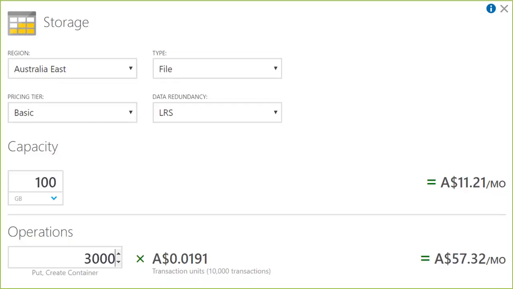Again, we've got the option for redundancy. Do we want it locally redundant, zone redundant, but we've kept it simple. Again, as a comparison, we've taken the 100 gigs of storage that we were using for our backup, and we've then priced that at $11.21. That's our storage cost.